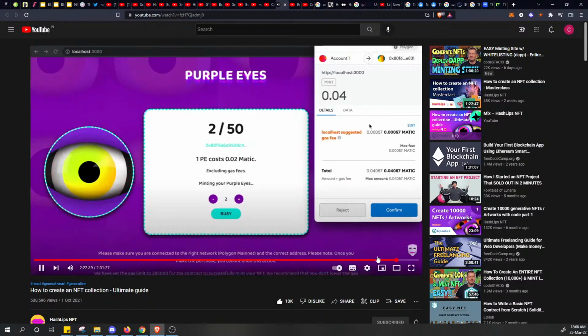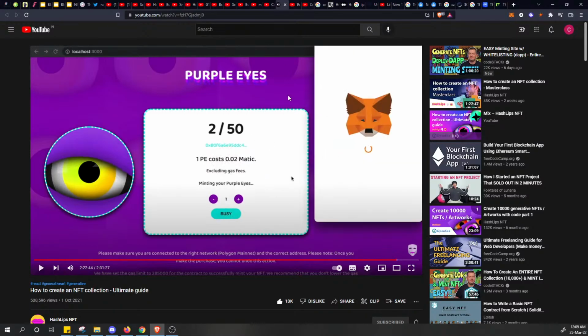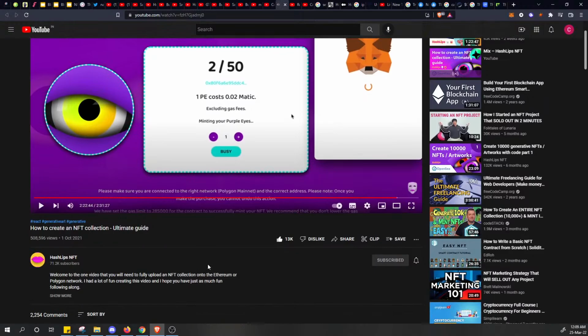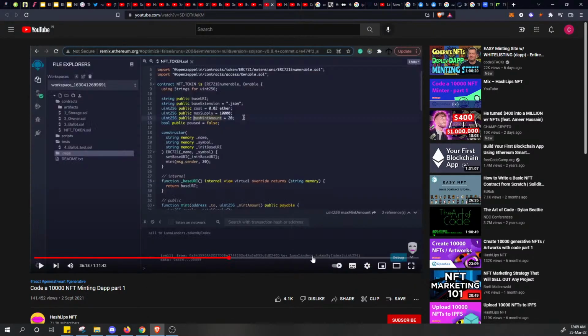Next is the website minting part. We can just reject this website minting, I only want to mint one. So let's not get into that. I think this was good. This was really good, so I give him a thumbs up. And this, ladies and gents, is the NFT minting dApp.